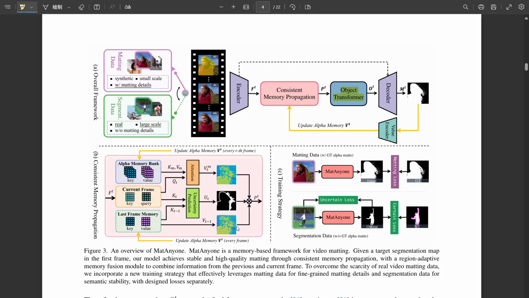So MatAnyone introduces a boundary area prediction module. This module essentially estimates a change probability, which they denote as UR, for each little pixel or token. A change probability, yeah. If UR is high, it signals a large change region, like a moving boundary, maybe hair blowing in the wind. If UR is low, it indicates a small change region, like the stable core of the person's torso. Okay, so it figures out which parts are likely changing and which are stable.